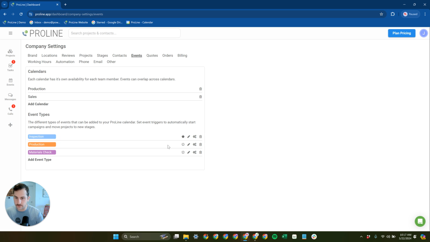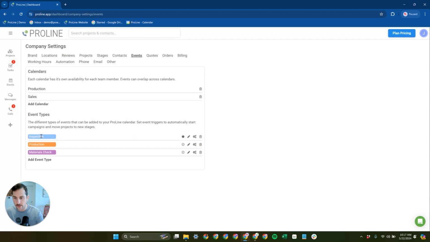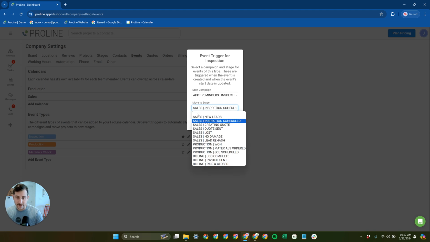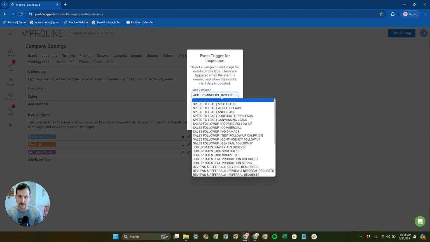If we have inspection, production, materials, these are just the event types that are in this account, but we could definitely add other ones if we wanted to. But on each one of these event types, I can click these gears and I get the event trigger that's connected to that event type. On the event trigger, I can select what stage, if any. This can be left empty, but I can select what stage I want the project associated with the event to move to. And I can select what campaign I want to run for that project and contact. So this is what we're looking at right here.